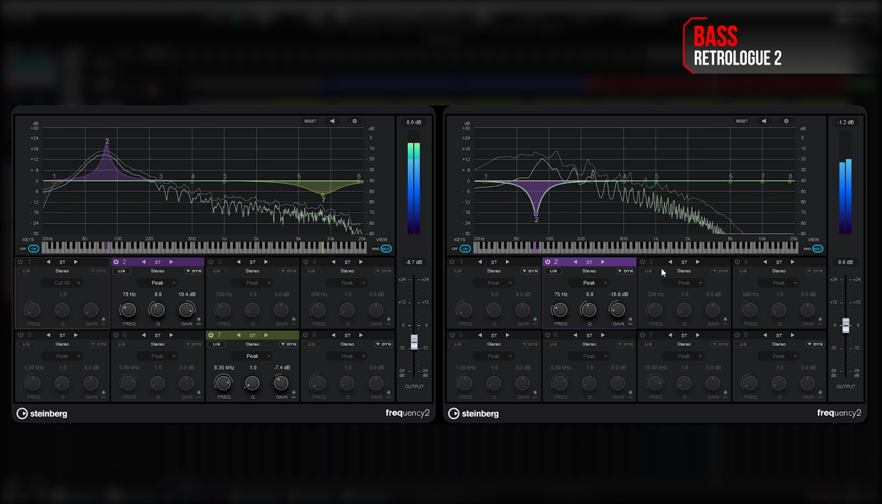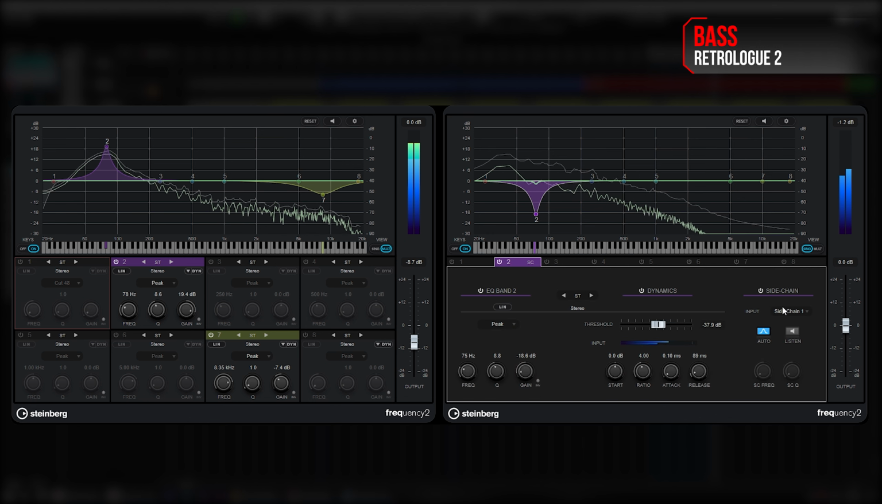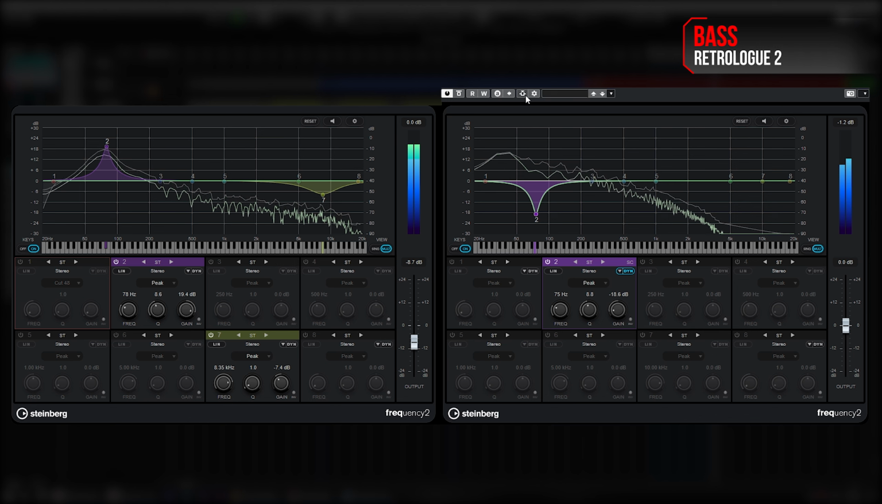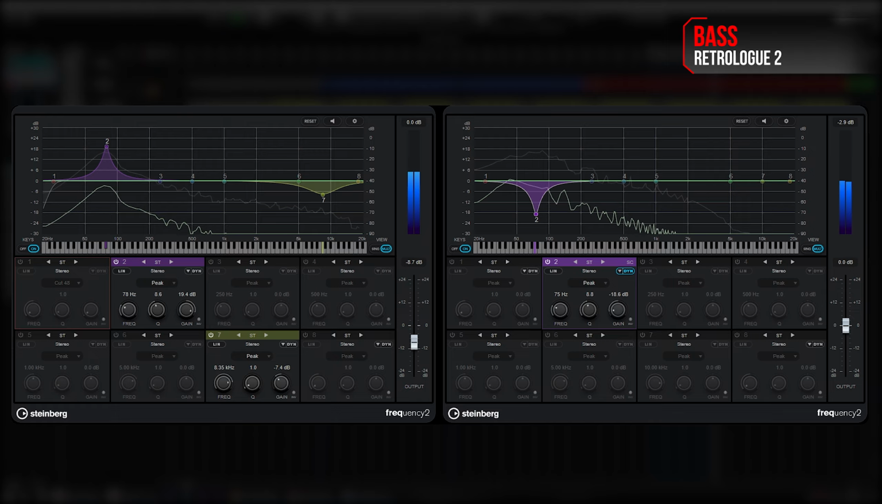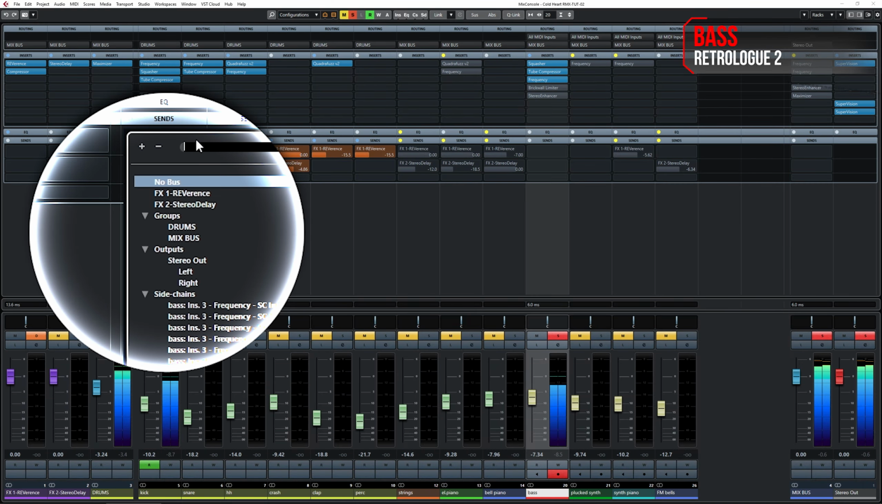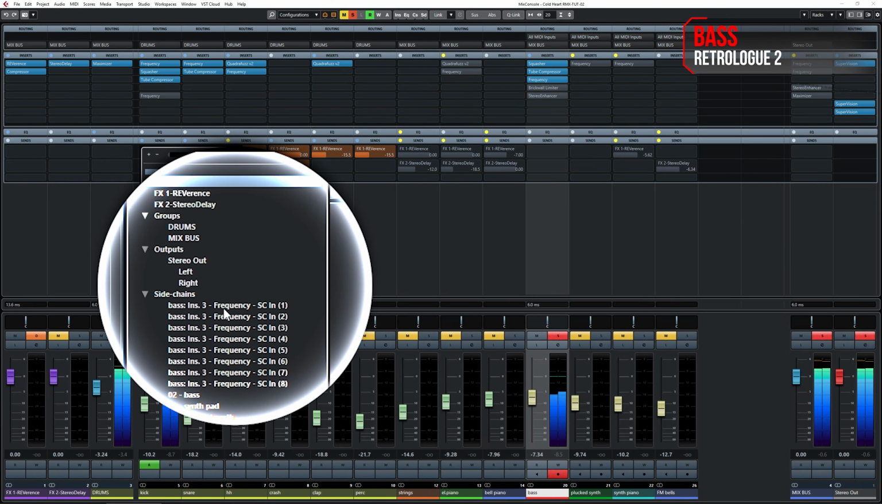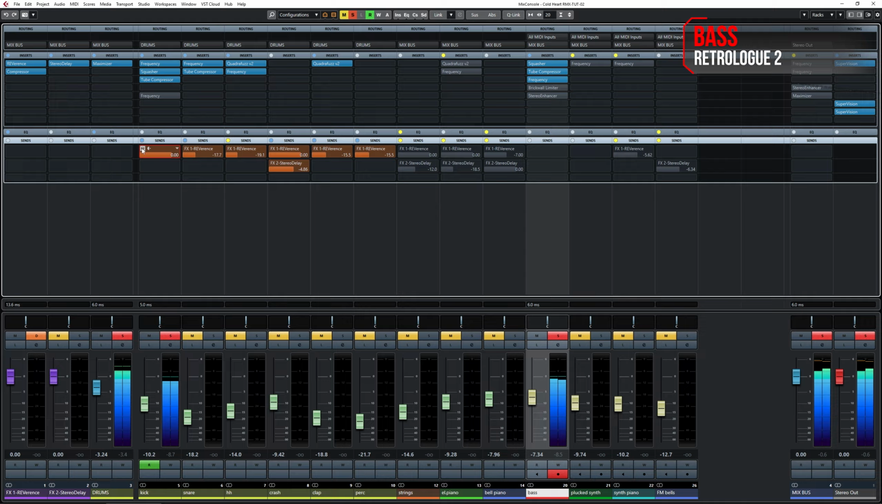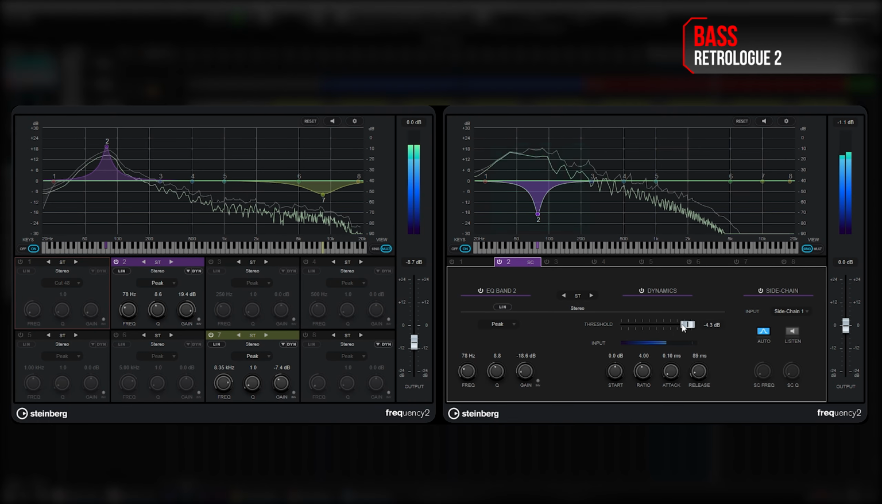So, I turn on the dynamic. Double-click on sidechain here, go in the menu here and select sidechain 1. Then I activate the sidechain by clicking here. And last, I move to the kick synth channel and select frequency bass 1. And now, as you can see, the bass band compressor is triggered by the kick drum. That's exactly what I want.